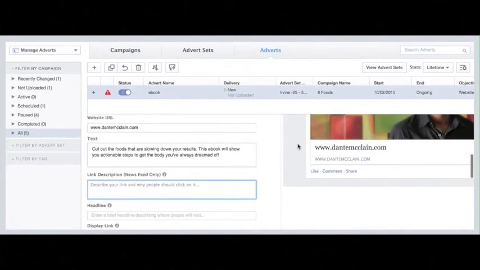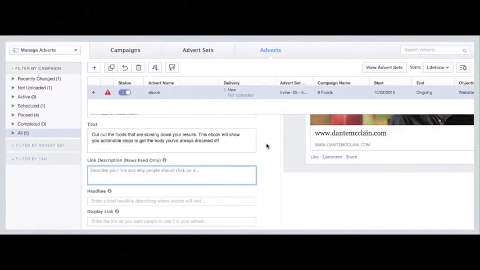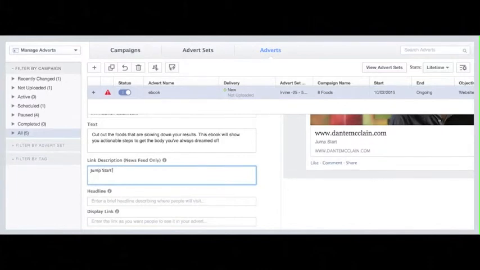Link description. So this would be under your headline. I haven't created the headline yet, so this DanteMcClain.com is gonna disappear as I start filling all this out. Let's see. Jump start. Let's go lowercase. Start your fat loss with this free ebook.